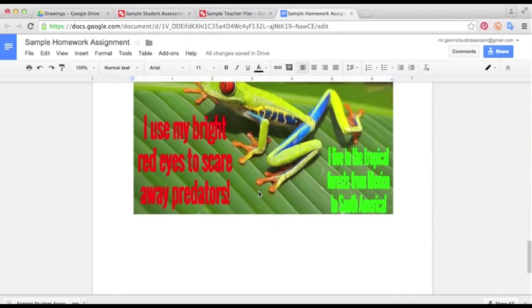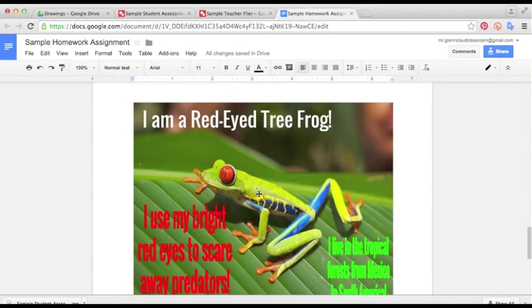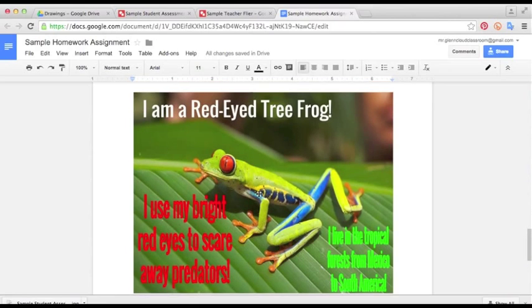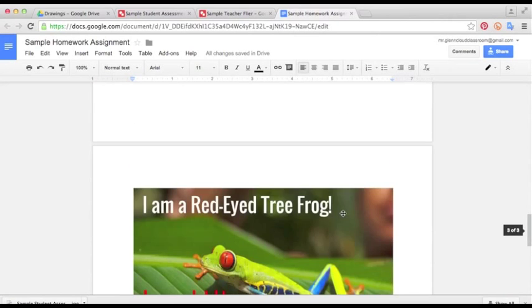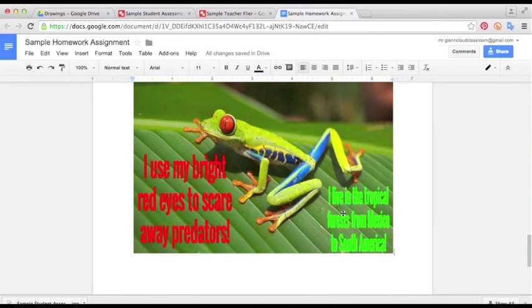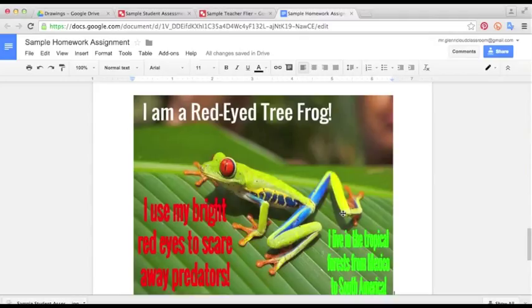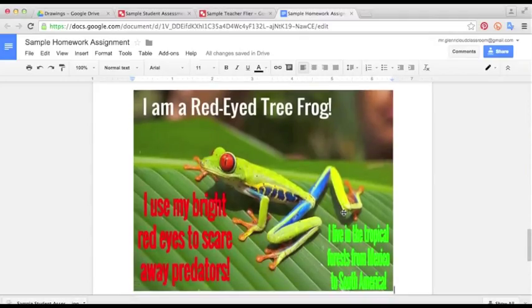And after it uploads, you'll see here, we have our picture that we made in Google Drawings directly in our document about frogs. So this is a good way for your students to show you and demonstrate that they know the concepts well. And it also is a chance for them to express their creativity by editing pictures and creating some content. So these are just a few of the advanced functions of Google Drive.